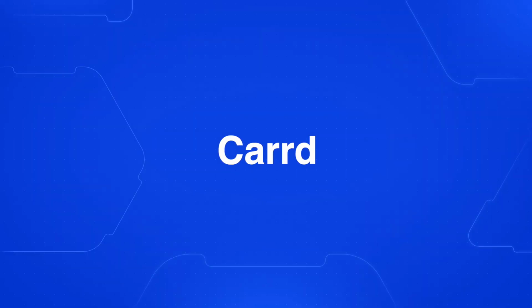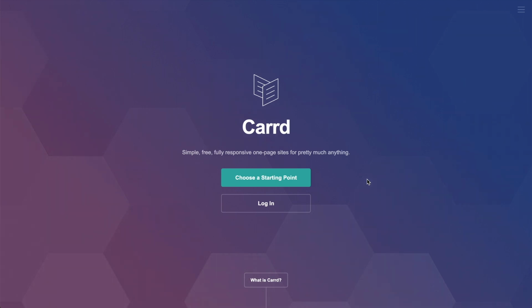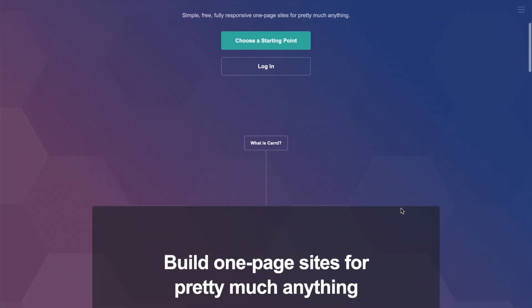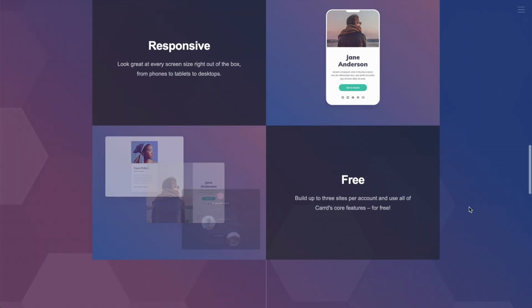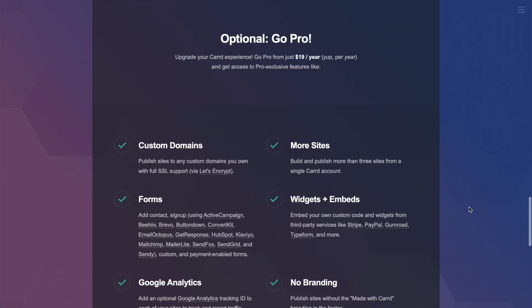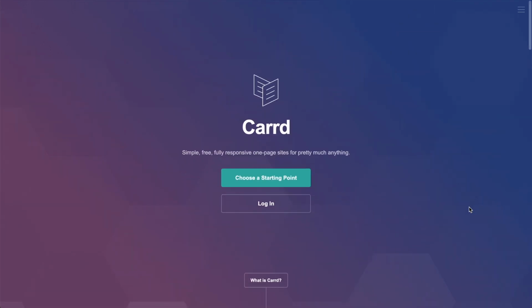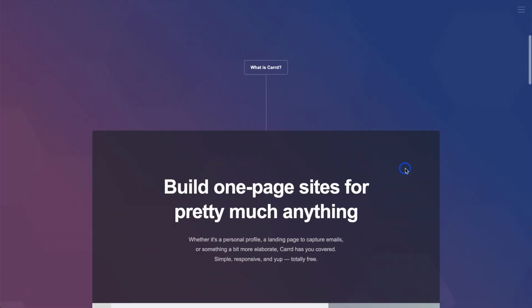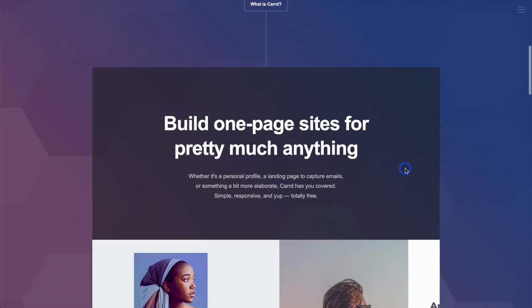This is Card. Now, before I jump in, know that we have made many videos on Card and the different ways that you can use it, including tutorials and guides. But Card is best explained for its main purpose. And it actually says it here. Simple, free, fully responsive, one-page sites for pretty much anything. So websites like landing pages, portfolios, or lead generation pages.